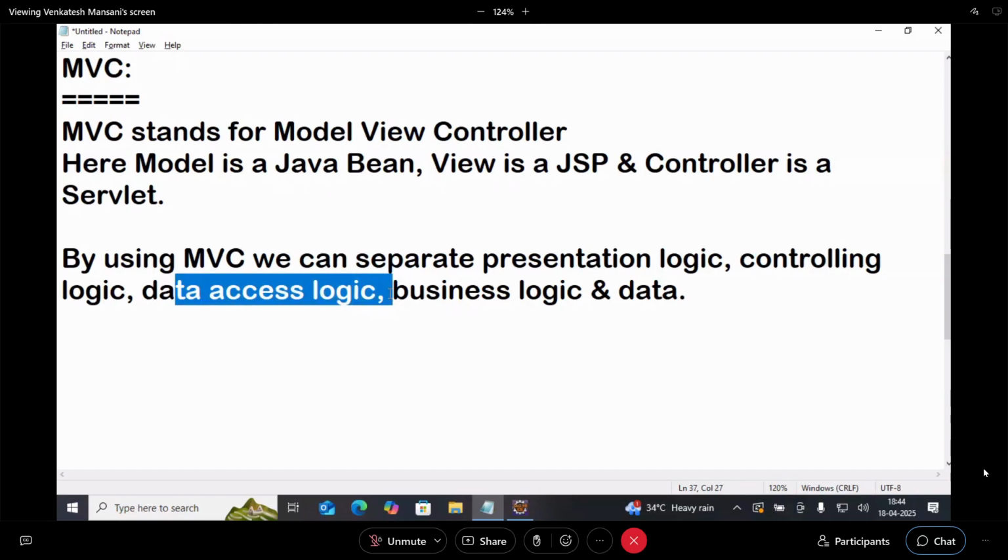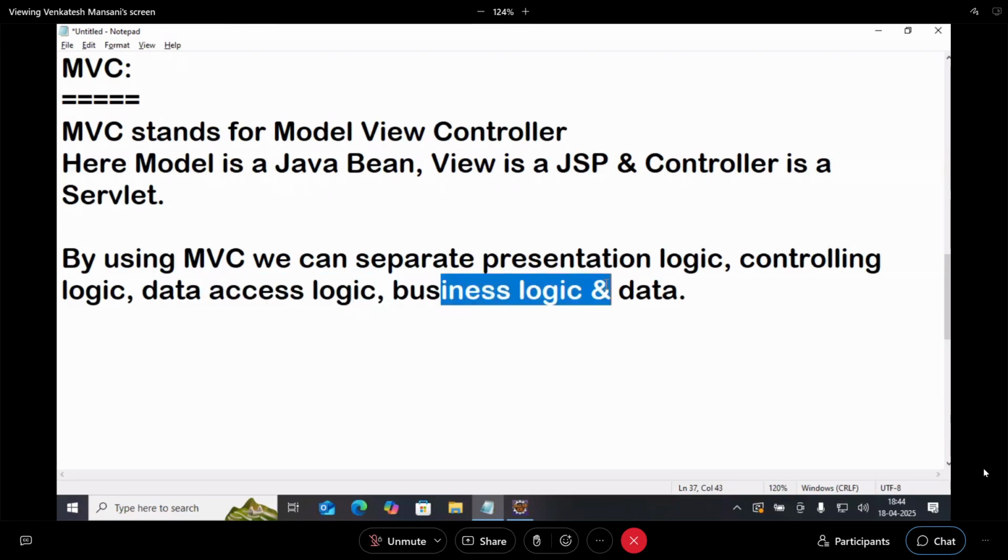Data accessing, which is better? Java Bean or servlet or JSP? Java Bean, a normal class. This code goes there. Business logic, wherever you want, you can write, not a problem. This data you can maintain. This is a Java Bean. This is also a Java Bean. Setter and getter methods will be there to maintain.